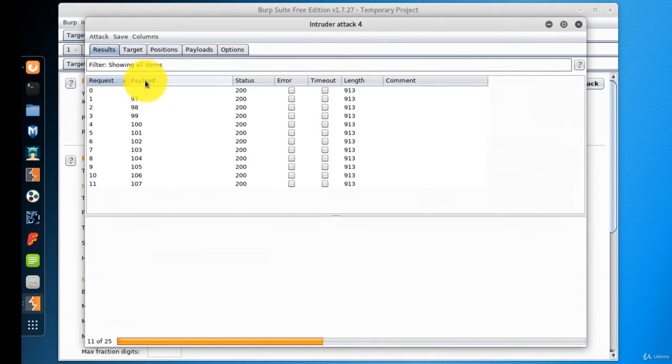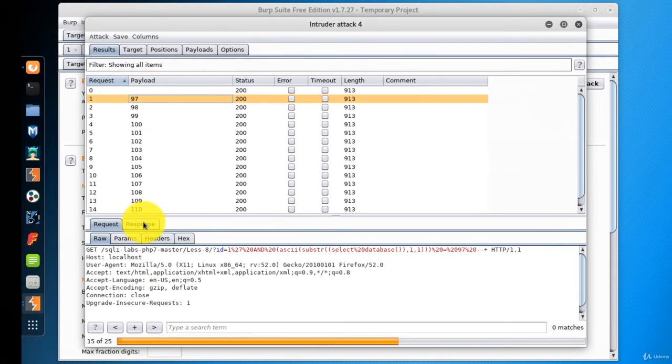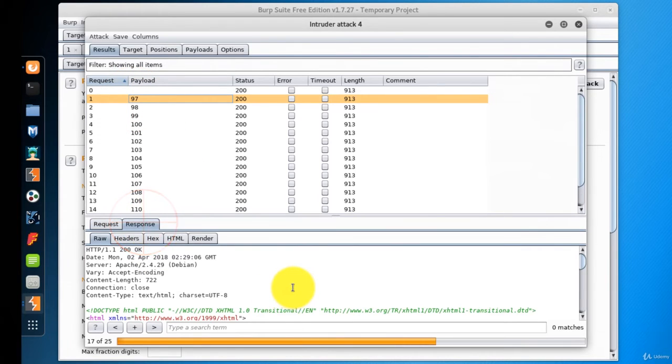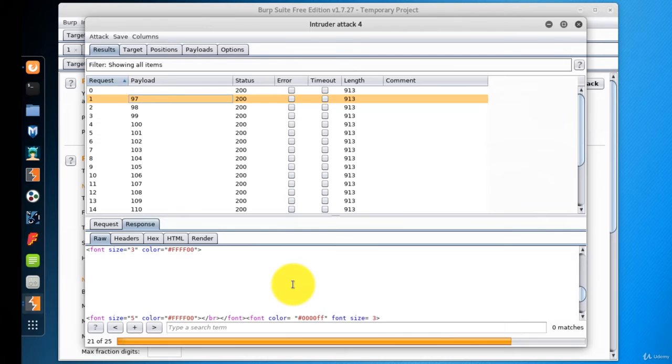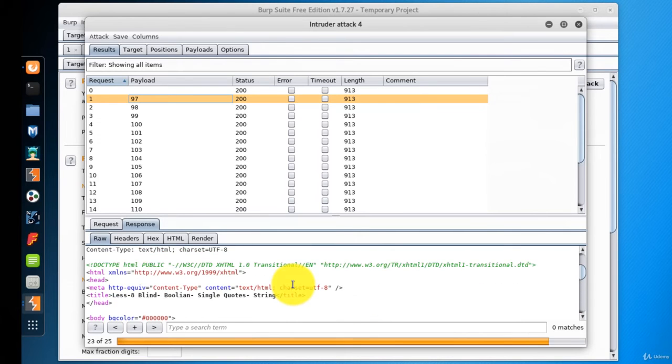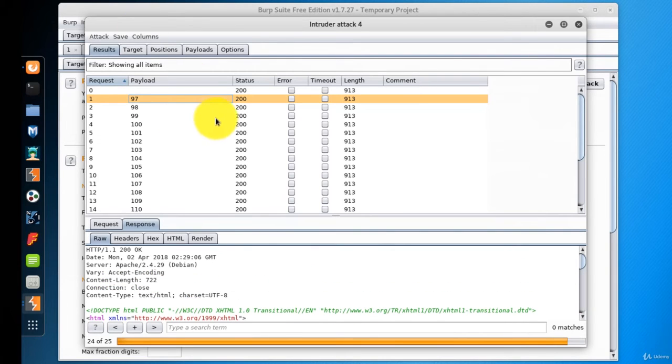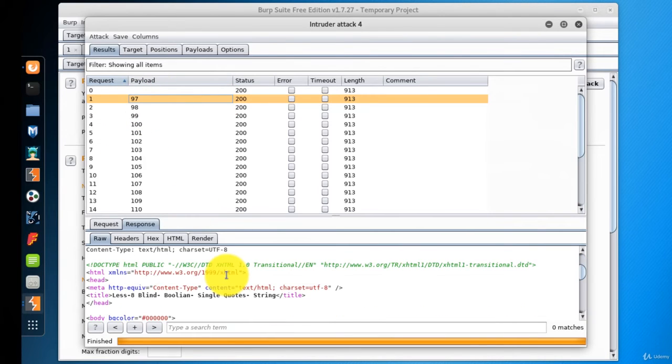As you can see here, it's trying each payload, starting from 97. Let's take a look at the first one here. You can see here that this did not work because it's a blank screen.